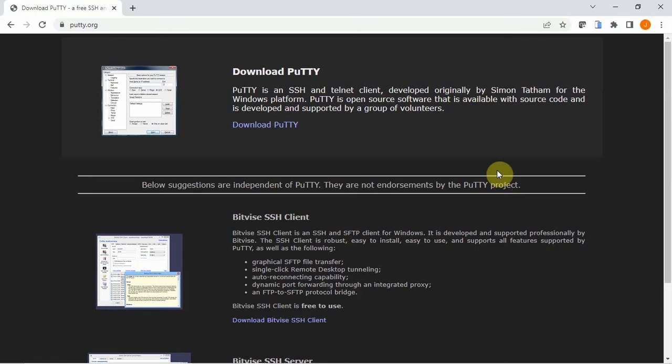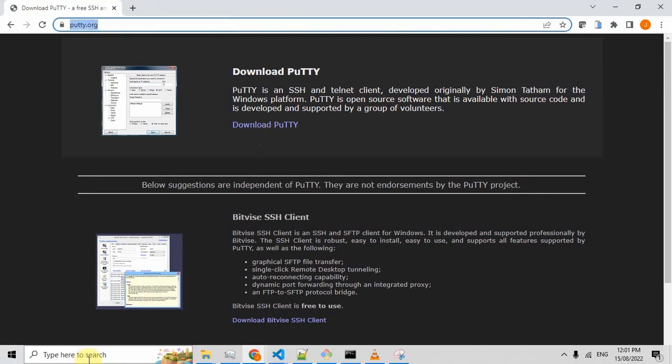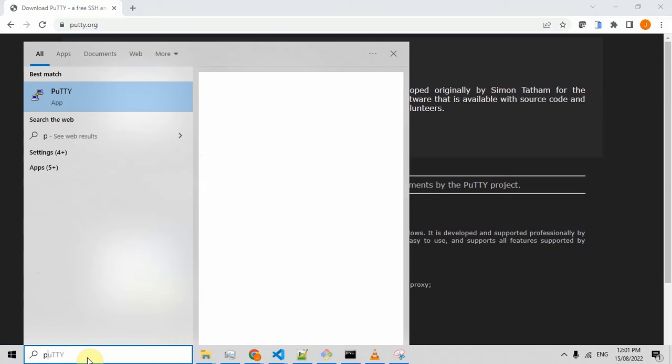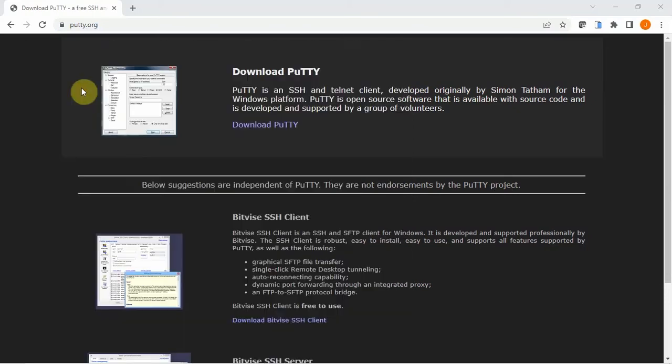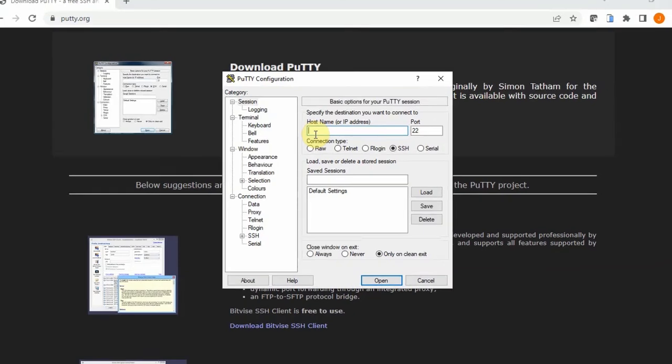Now that we know the IP address of our Raspberry Pi, then we're going to connect to it through SSH. So to do that, we're going to download a tool called PuTTY. So go to this site, putty.org, and then download the PuTTY app. And after that one, let's run the PuTTY application. And we put the IP address that we got from our earlier procedure.